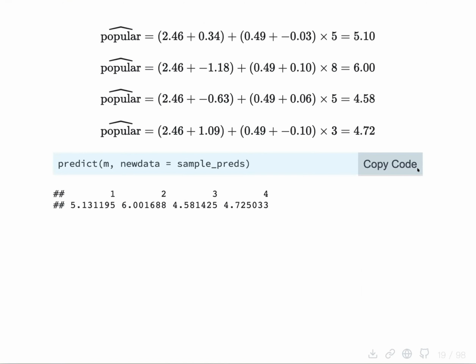We can also get predictions for just these students by saying predict from M, where the new data is equal to sample preds, which is just those first 4 students, first from each of those first 4 classrooms, right? And we get something that looks like this.